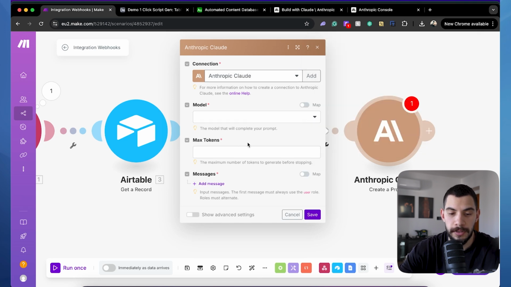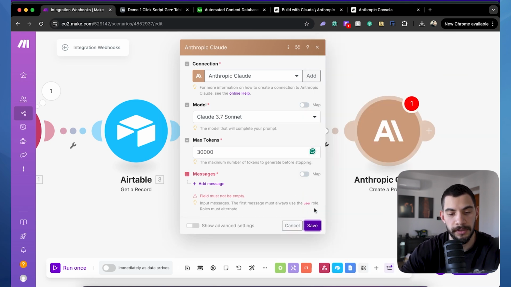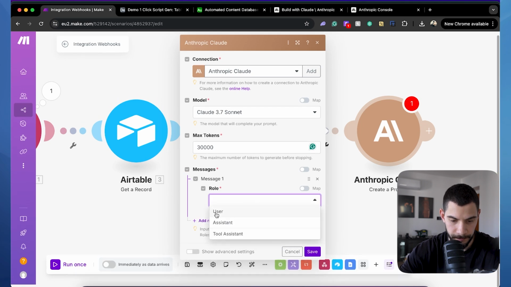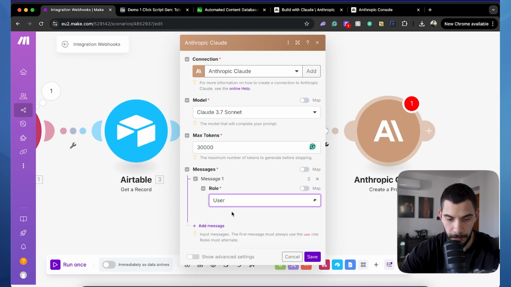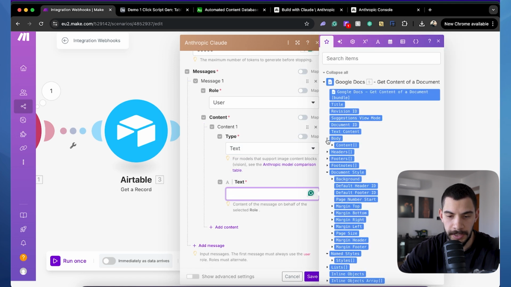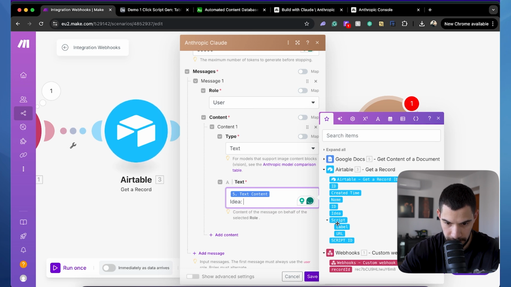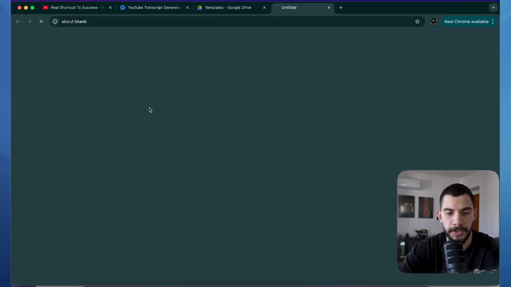Now for now, we're just gonna go on and select Claude Sonnet. We're gonna add max tokens of 30,000, even though we're not doing long format. And then we're gonna create a user prompt. So the content is gonna be text. The text we're gonna get from the text content of the document, and then I'm gonna type idea and take the idea from here.